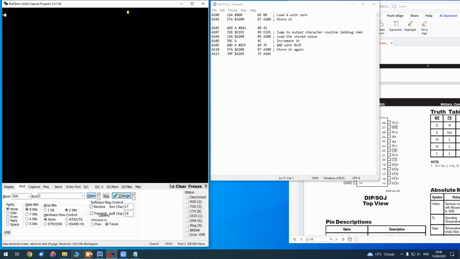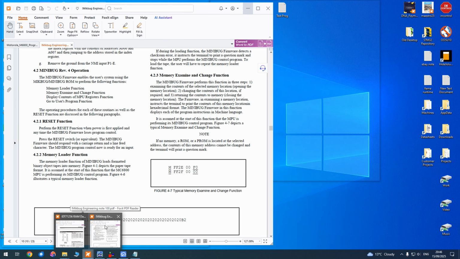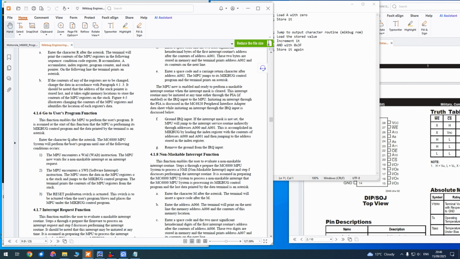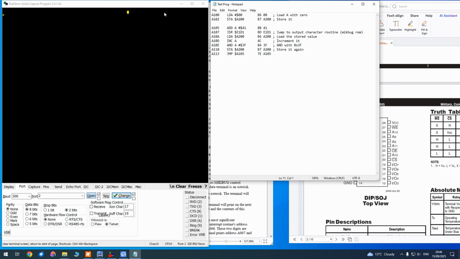Now, I believe the command is just G and an address to go. Go to user's program. G, yes. Just G. So I want to go to A100. G A100. And nothing happens. Has it done anything?